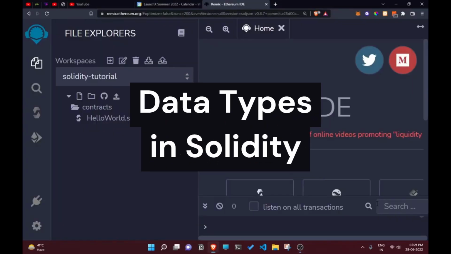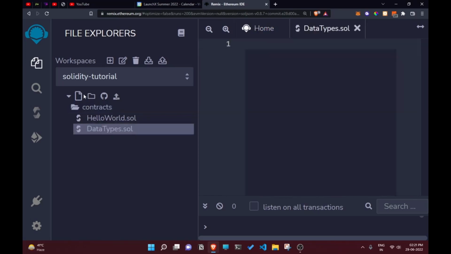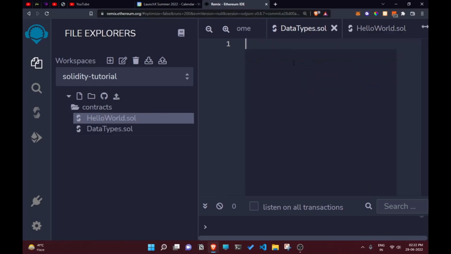So here we are now understanding what are data types in Solidity. First thing first, let's make a new file, let's say datatypes.sol, right? And let's just copy the first two lines because I already explained what these lines mean.